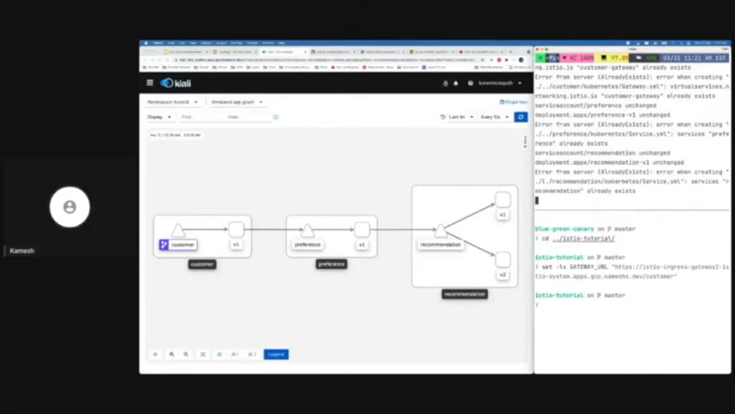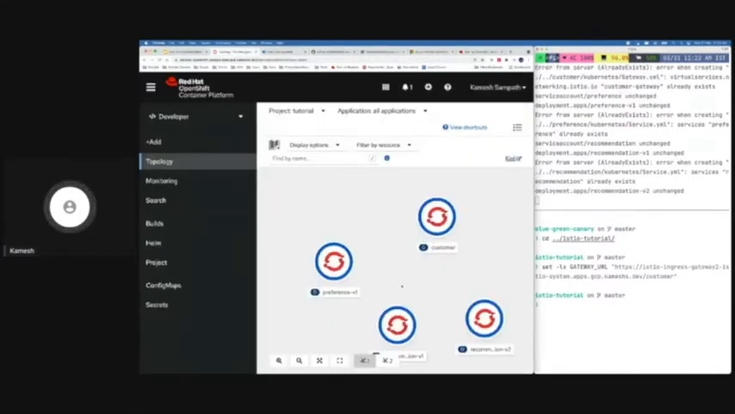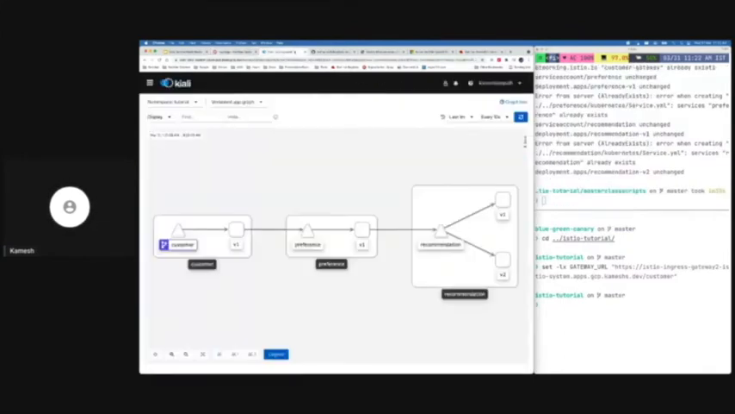Okay. So the error reported is because the services are already there on the namespace. That's the reason you see these errors getting reported for you. So the services are already there. I'm just making sure that everything is there before I start on with the demos. Okay. So we have everything there.